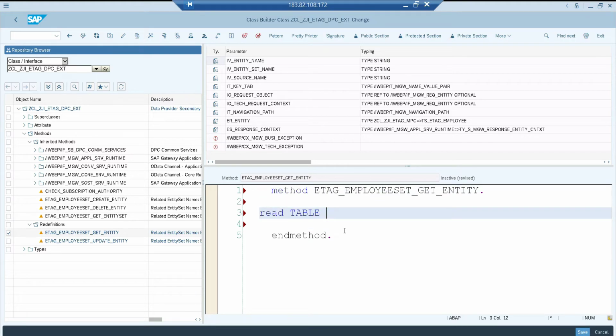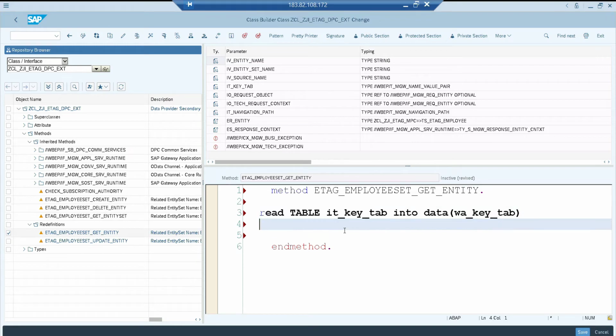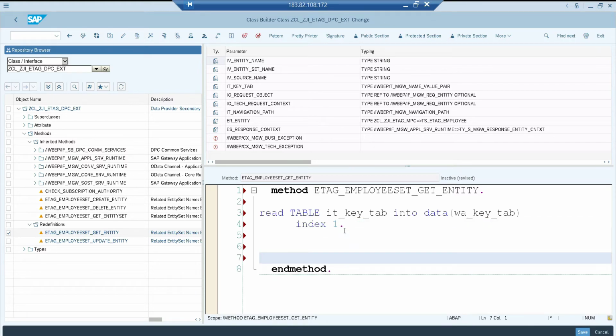Read table IT key tab. So all the key fields are going to be added over here into data WA. It has only one, so I'll go with condition with index 1. So index 1. Okay.